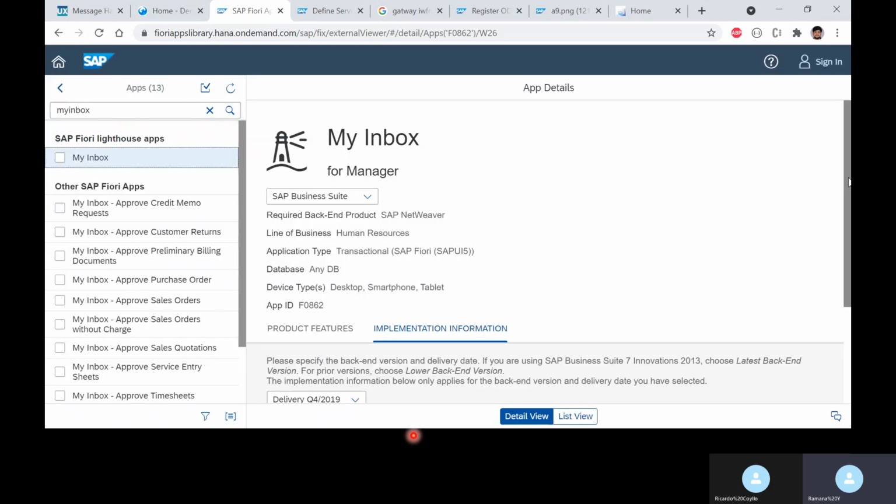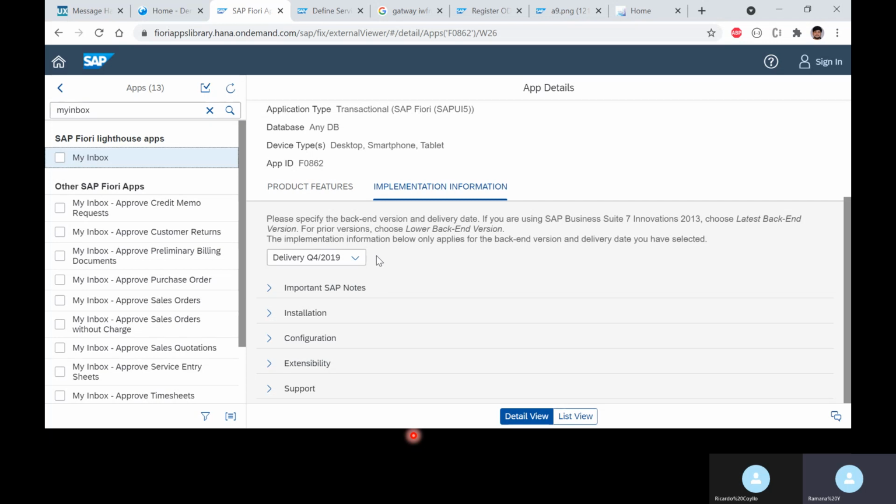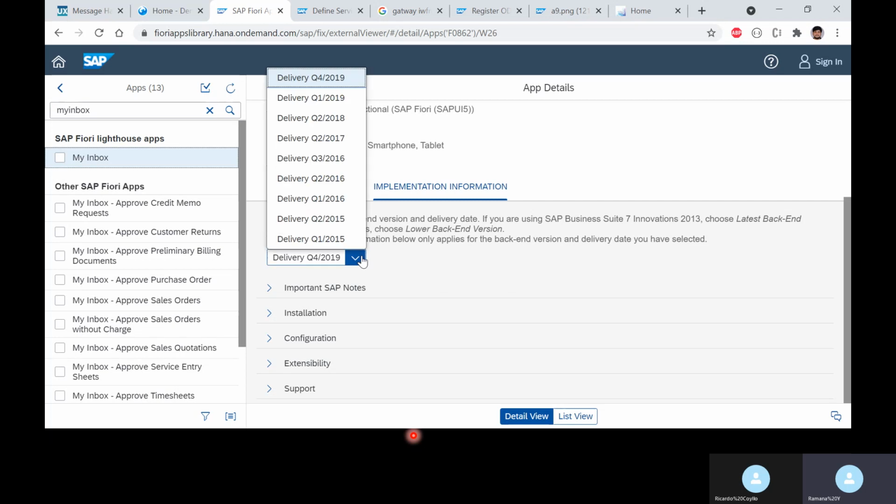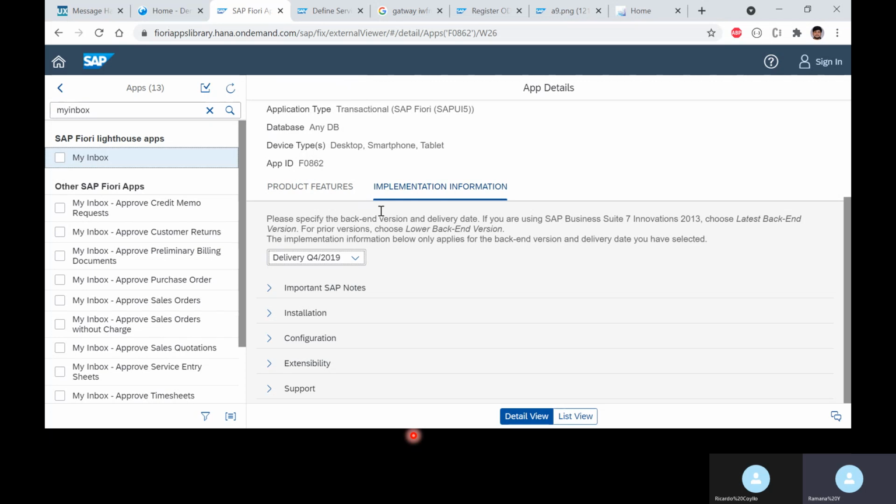So there are lots of versions of the same application and you just have to make sure that you're using the right one. In the case of ECC, it's not product specific. SAP does release some new features, some fixes, etc. And the latest change was done in Q4 2019. So if you want the latest copy, you can just choose Q4 2019.